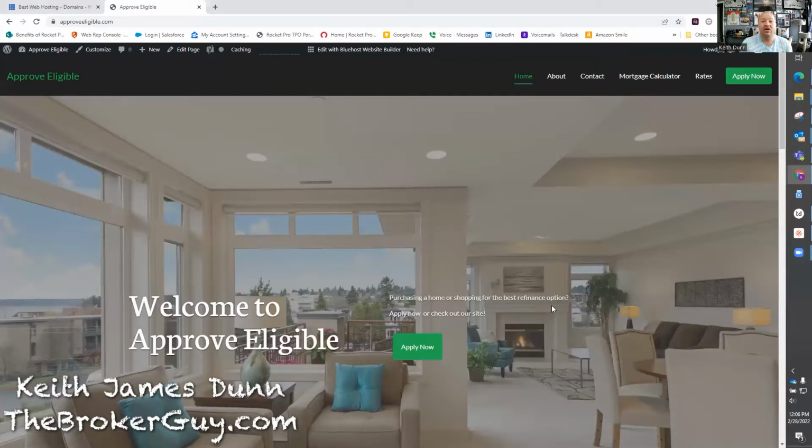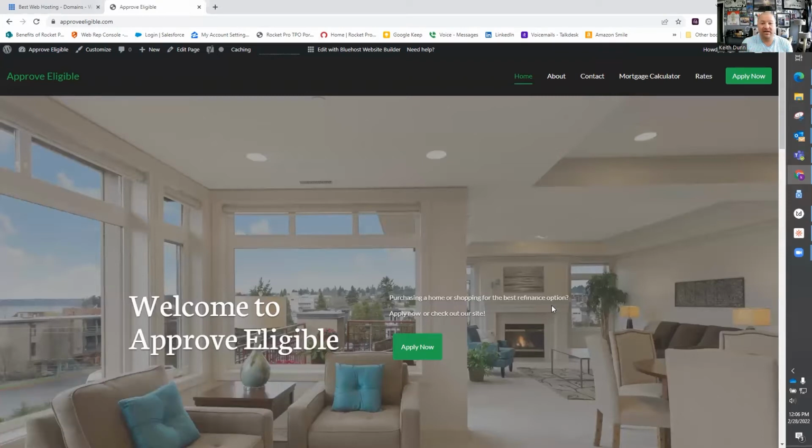And today, what I want to do is go into how to build out your website using Bluehost. So, right in front of you, what you can see is the website that I designed with Bluehost. And I'm going to walk you through the steps there.